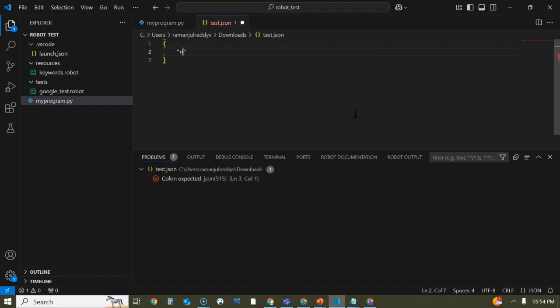Here I will keep name colon Raman comma. Before going to the next line, you have to give a comma. If you miss the comma, then you will get an error. See, this is a key and this is a value. All the keys should have double quotes, and also keys should be unique. Within an object, a key should always be unique. If I try to give name again, it will show it as a duplicate.